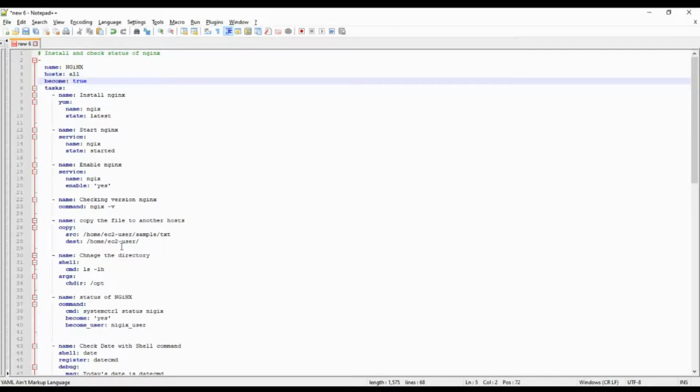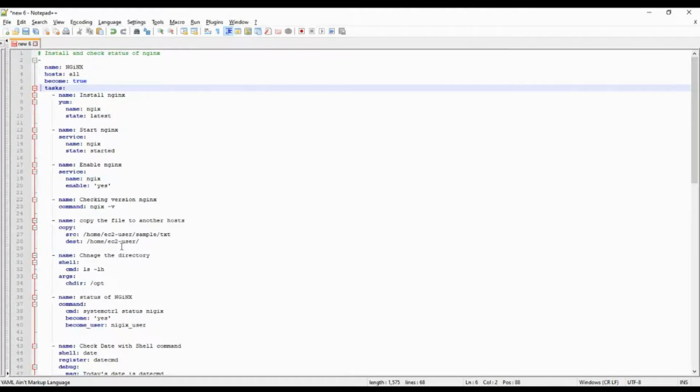Moving to the next one, become. We are making it true. Remember, in YAML there is something called privilege permissions, because we want the Ansible machine to execute this with root privileges or the user which I want. So I'm making it become true. Moving to the next one, tasks. Now, this is the main section where you list down the activities or tasks you want Ansible to do when it executes this playbook on the multiple servers or remote nodes.